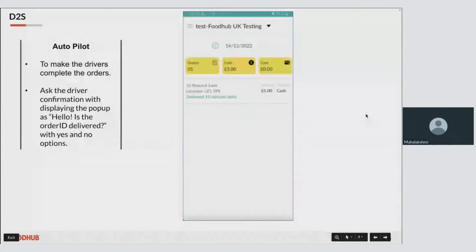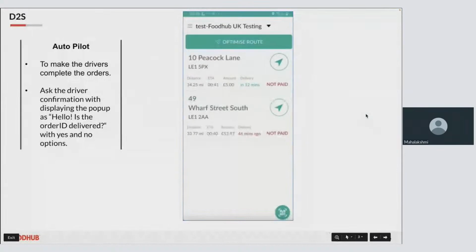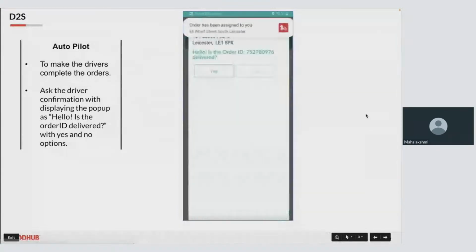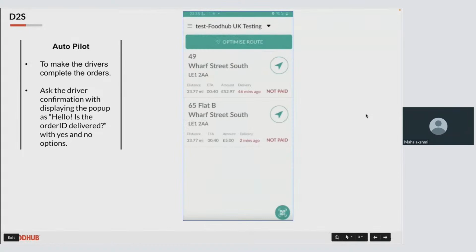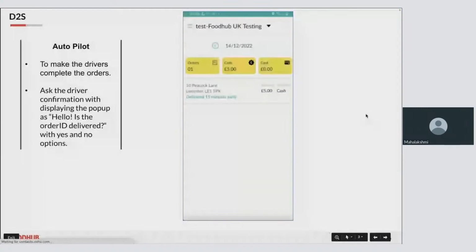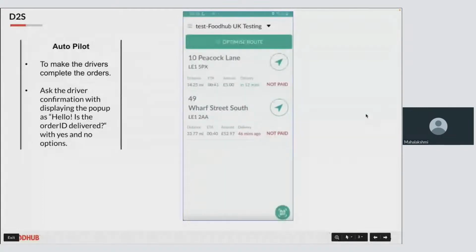So once the driver is prompted, if the driver clicks on yes, the order will be completed and moved to the completed tab. It won't be in the assigned tab. If the order is not completed, that is, if the driver clicks on no, it will remain in the assigned tab itself. And again, this is based on geolocation. Once he moves, or if the location is updated, he'll get a pop-up again asking whether this order is completed or not.